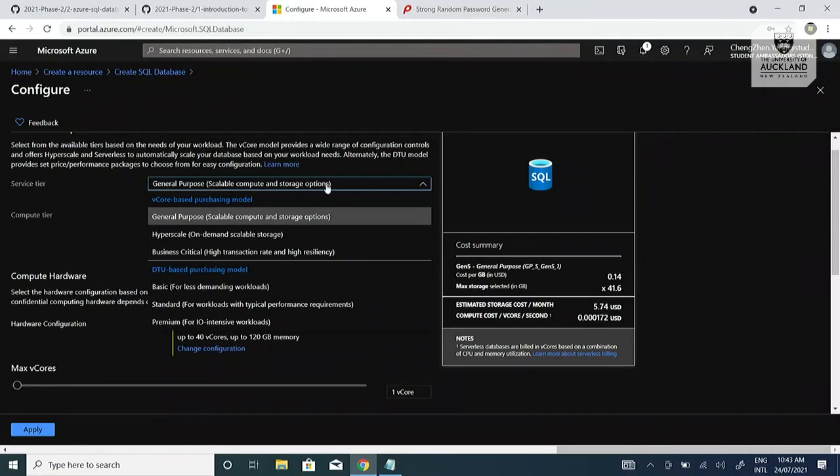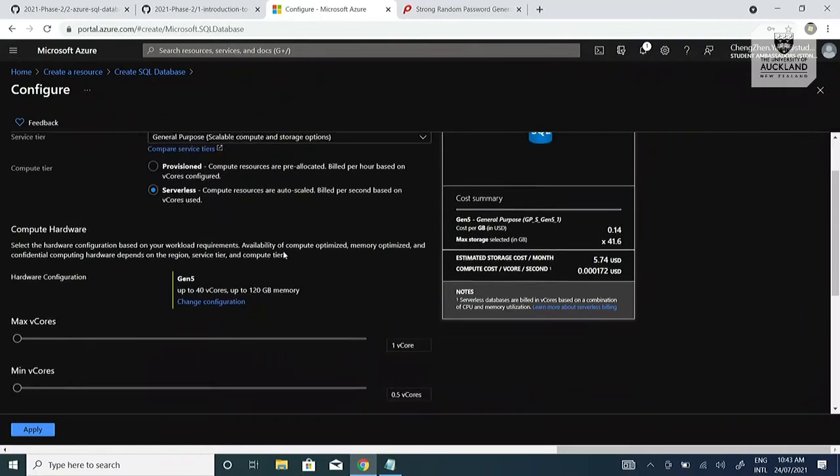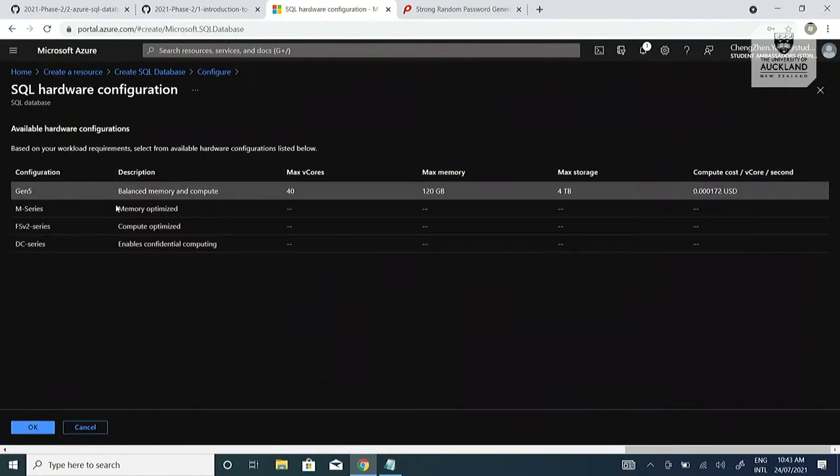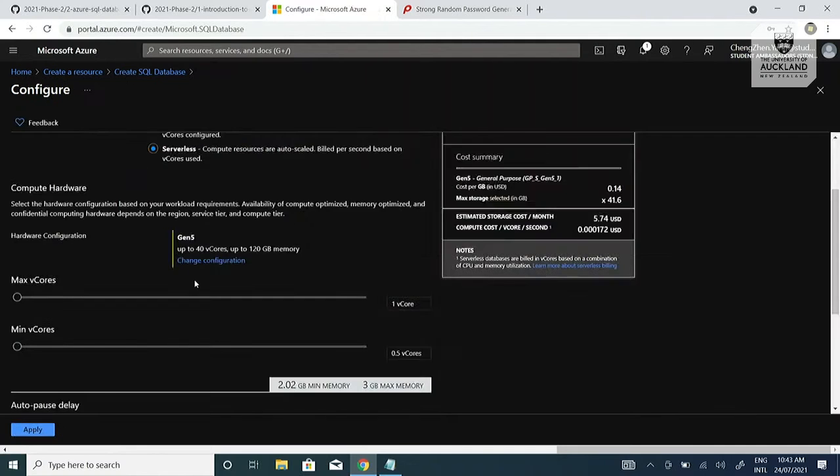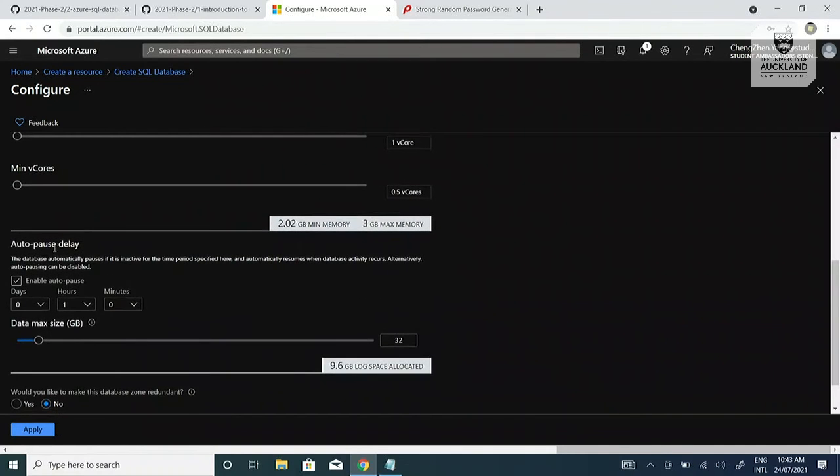Let me just double check my settings, general purpose. Yep. That's the cheapest one. And also, auto pause delay.